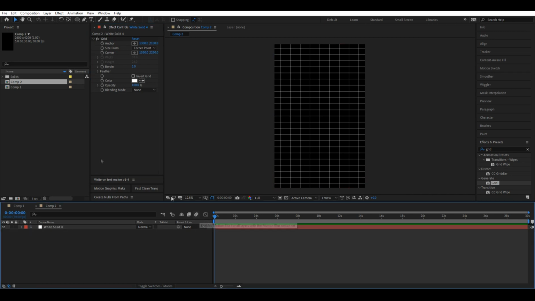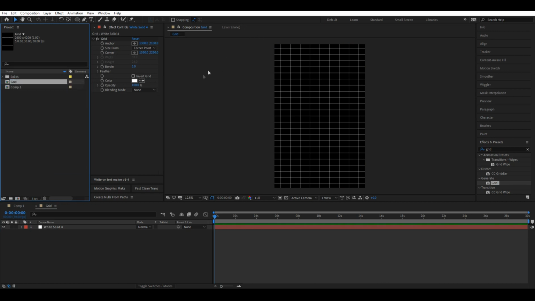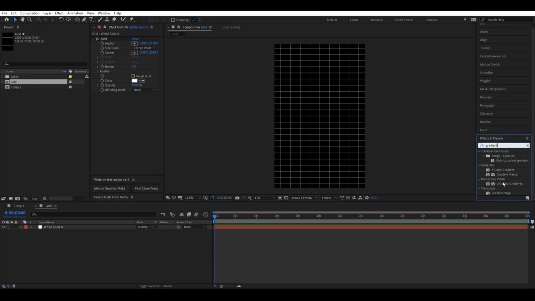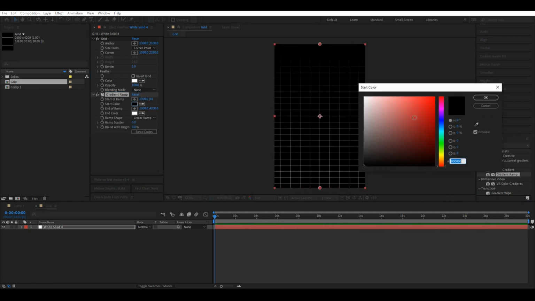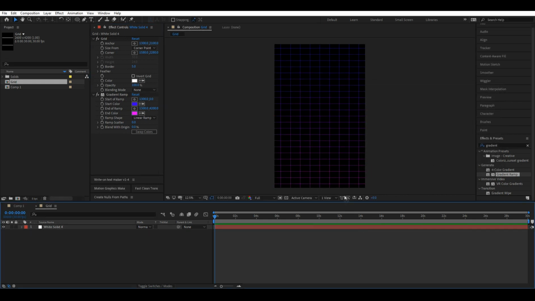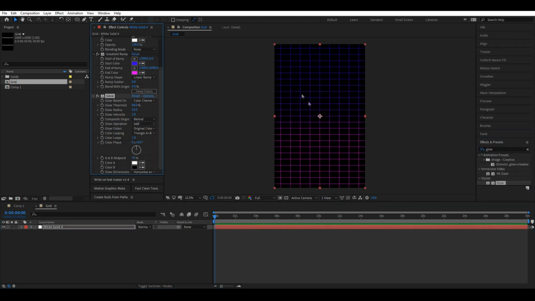And let's rename the composition to grid and apply effect called gradient ramp to colorize the grid. First color would be blue and second color would be purple. Let's also apply glow to make it a little bit brighter. And now just animate our grid.